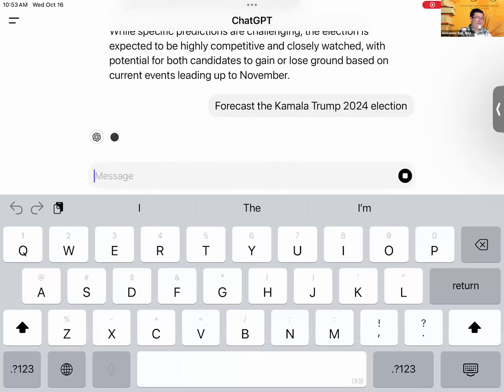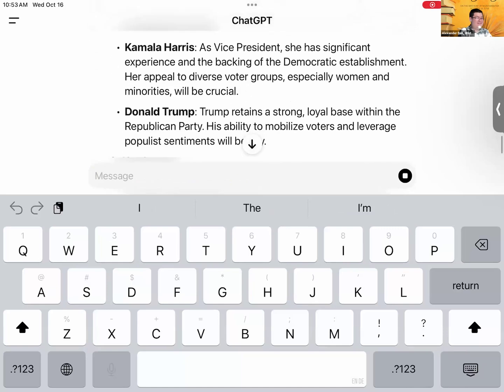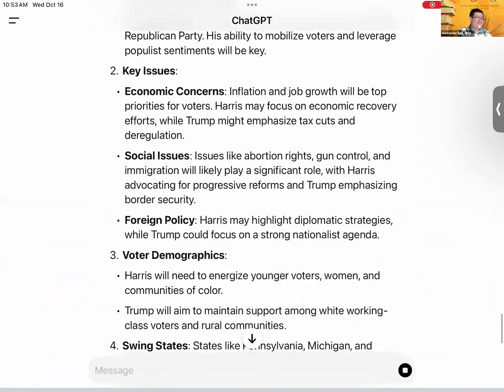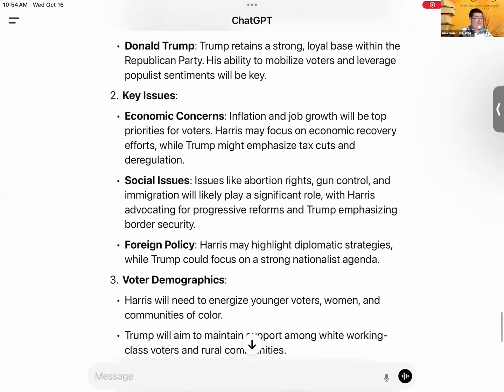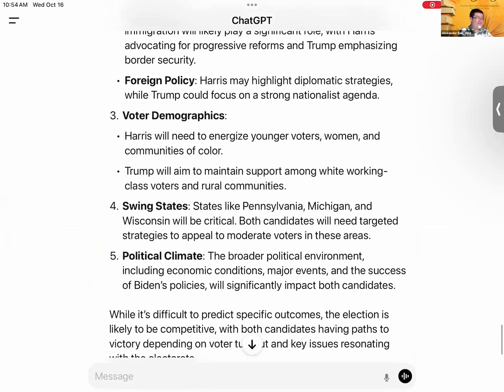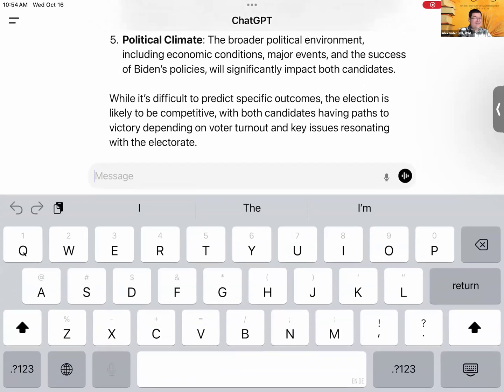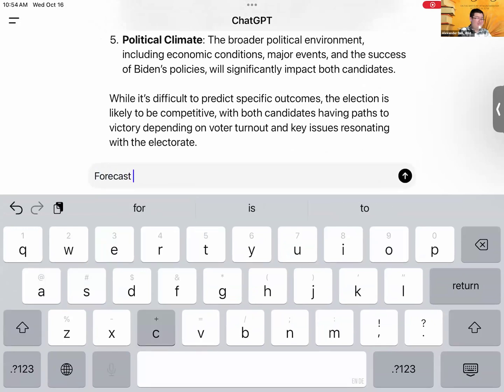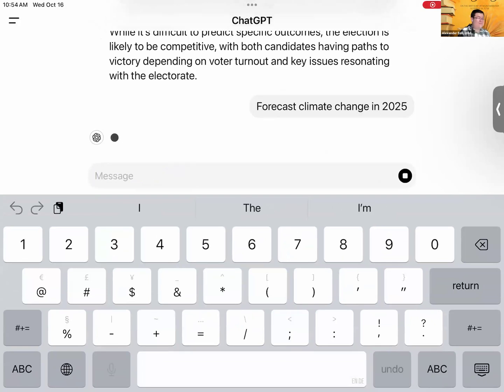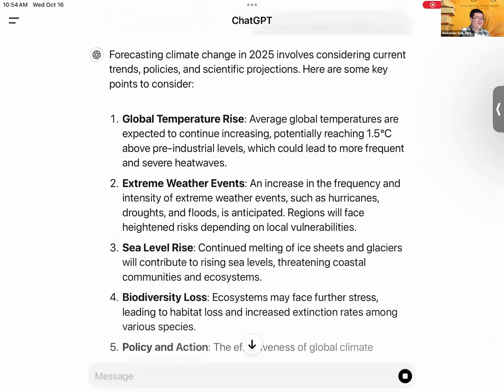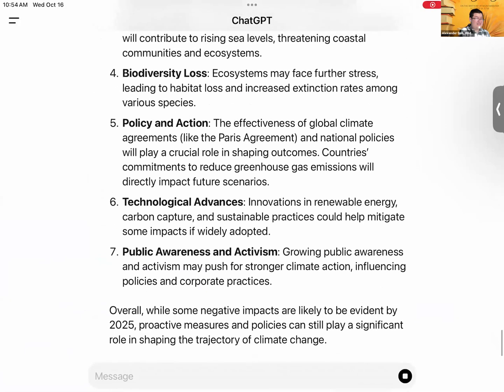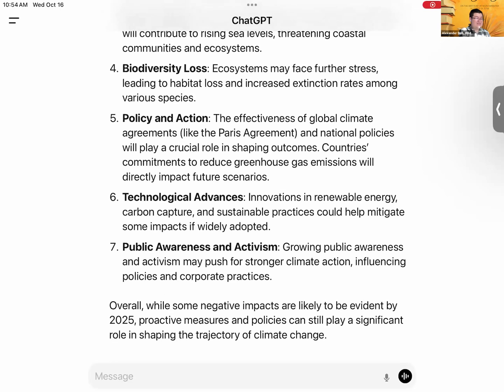Yep, hypothetical. So unfortunately, it can't specifically forecast it, but look at that. Profiles, key issues that they have, voter demographics, swing states, and again, political climate. So the election is likely competitive with both candidates having paths to victory, depending on voter turnout and key issues resonating with the electorate, right? So yes, now forecast climate change in, let's see, in 2025, anything, right? What does that say? Global temperature rise, extreme weather events, sea level rise, policy and action, growing public awareness. Yep.